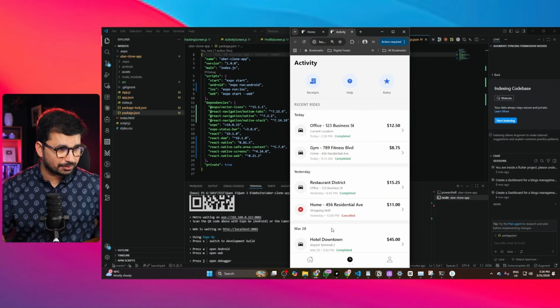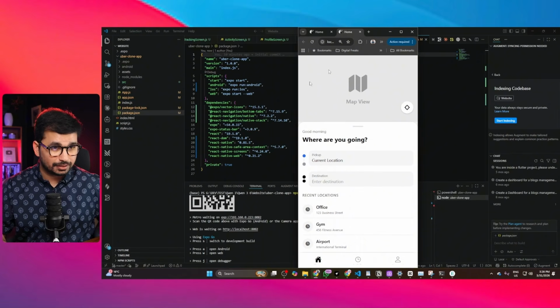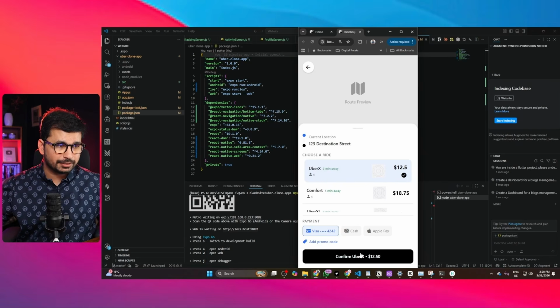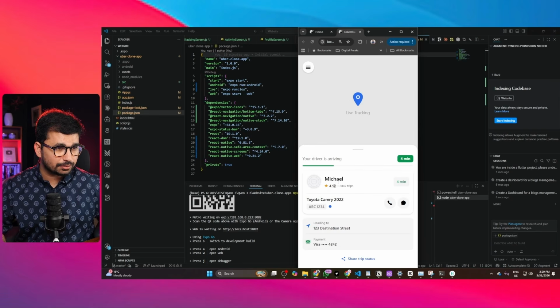It's a really basic design, by the way. I don't like it, but it's okay-ish. I mean, it completed this task in the first attempt to create this basic design. We can now ask it to enhance the design, but overall it did a kind of good job to create this basic design. So you can see all these components are in here. I can simply click on confirm, and you can see the driver is arriving in 4 minutes.